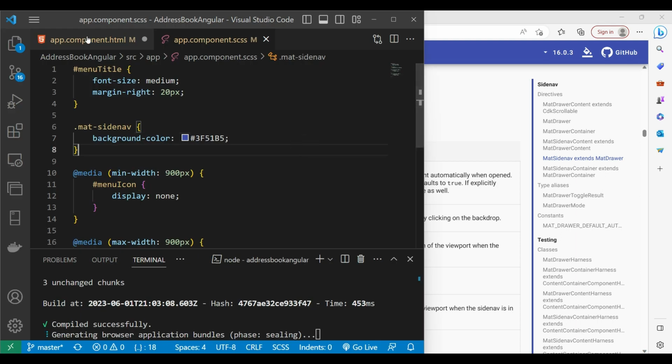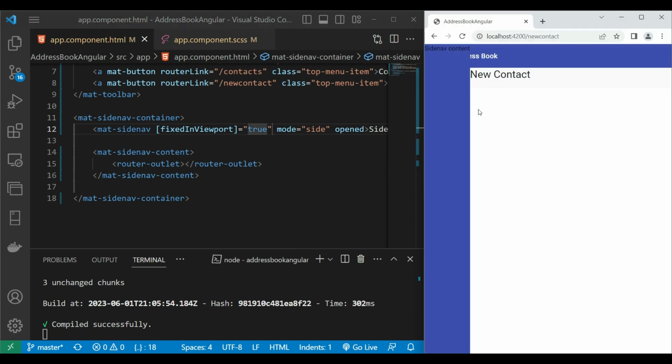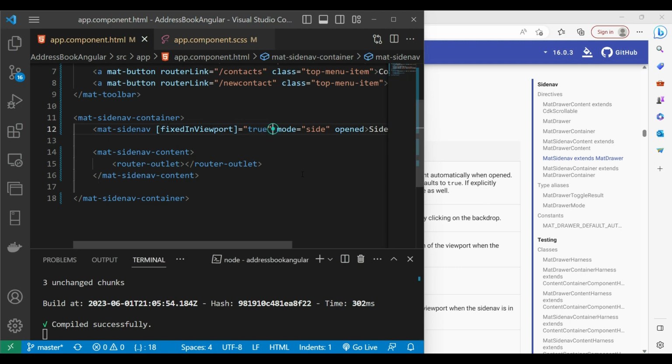Let me save it first, and I'm gonna go back here. Material Sidenav bar, and I'm gonna put square brackets. Control V, equal sign. I'm gonna say true. Control S to save. You can see now it fills the whole length of the page. To bring this down a little bit, I'm gonna use another property, fixedTopGap. I'm gonna copy it too and do the same thing. Square brackets. And let's start with 50 pixels.